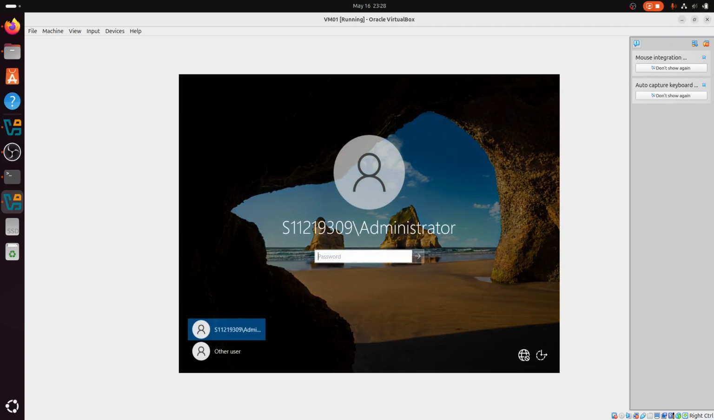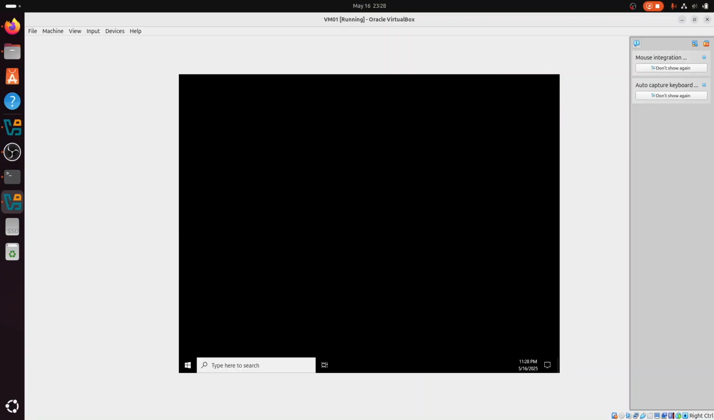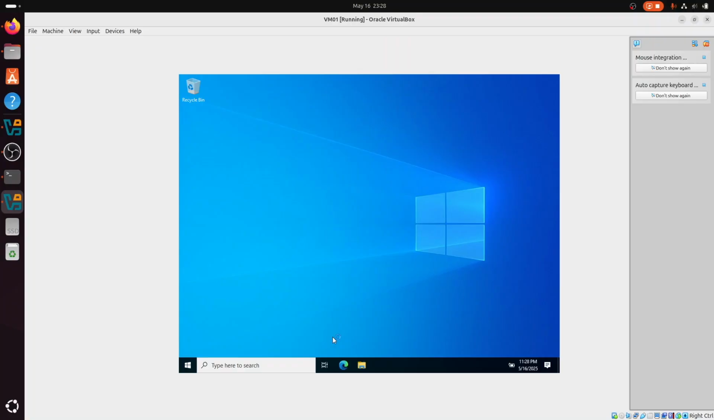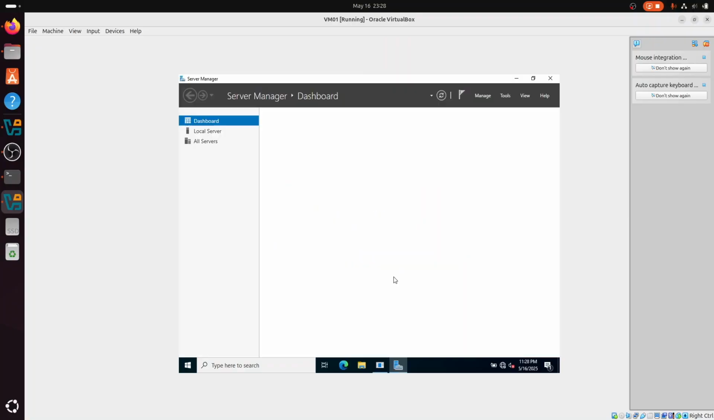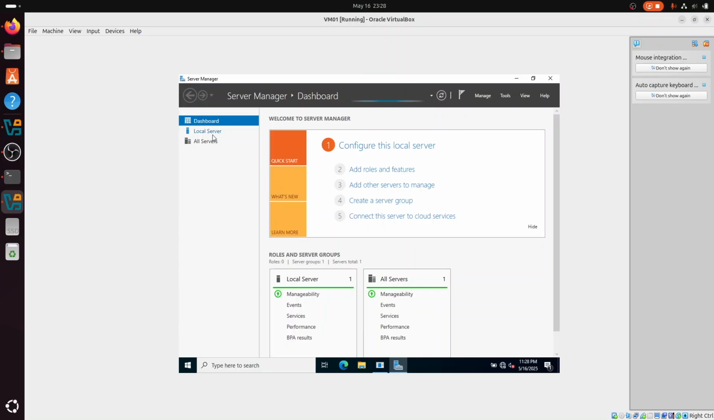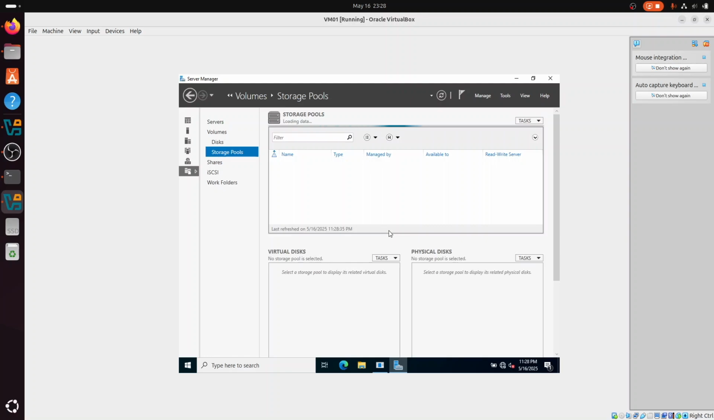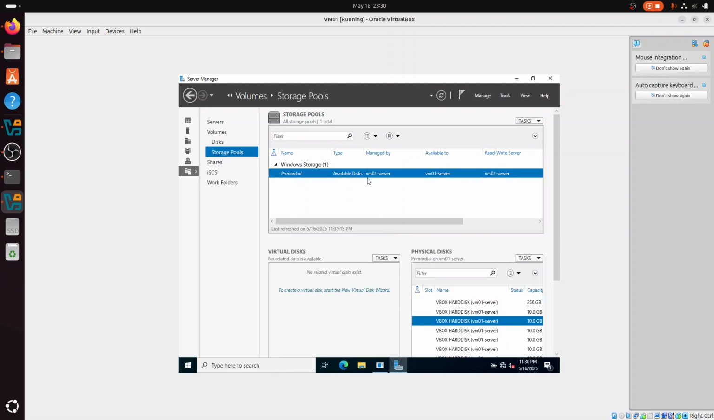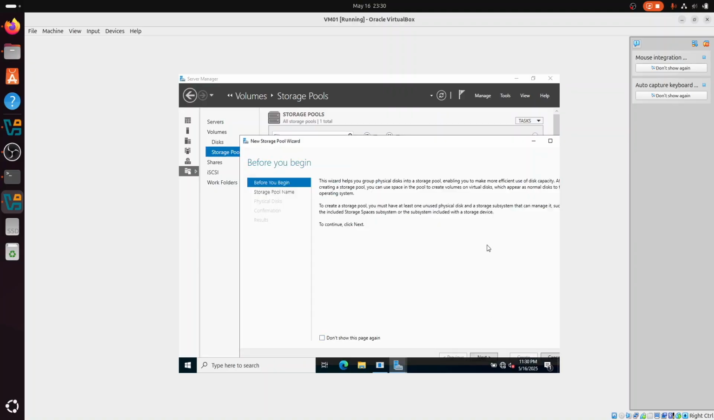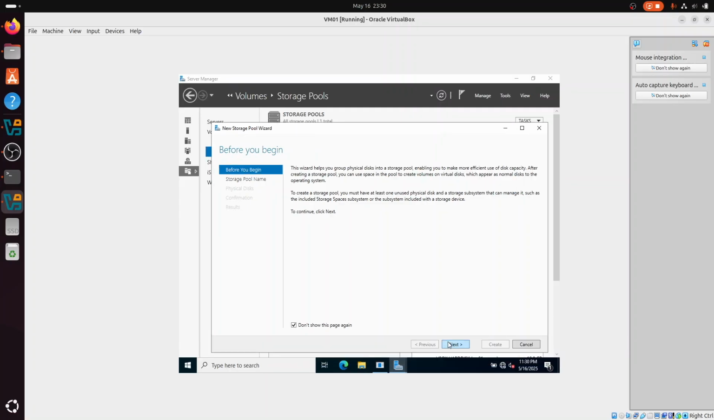After setting up the disks, we can log into the server and open up the Server Manager. Here we'll go to File and Storage Services. We will create a new storage pool. We will select all the drives, making sure to change one of them to a hot swap.